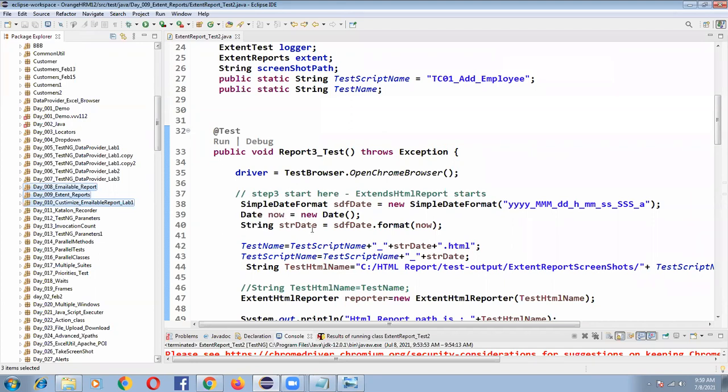From project to project, they might use customized emailable reports, extent reports, or their own custom reporting Java class files. I'm not saying this is the exact code they will use. Anybody can write their own user code. The objective of these three labs is to show how the reporting and execution evidences will be captured in the reporting part. Okay, is everyone clear?